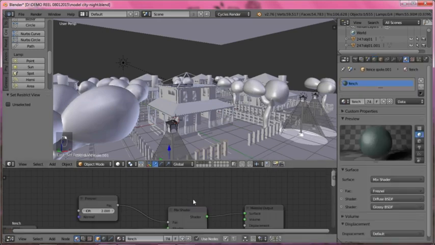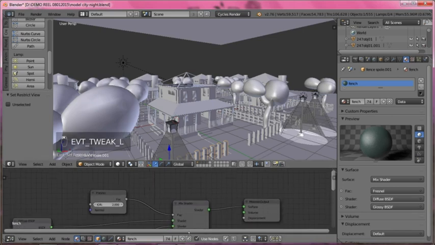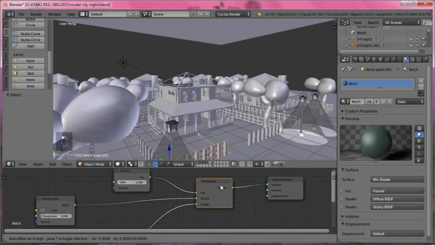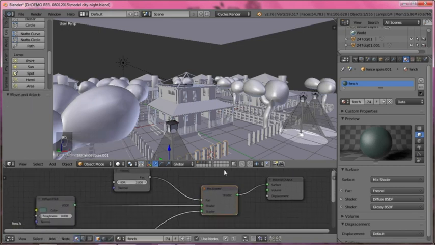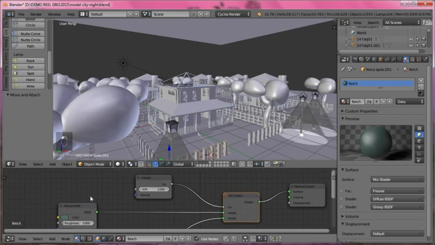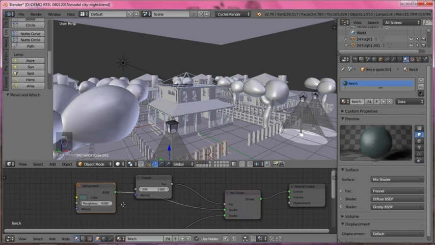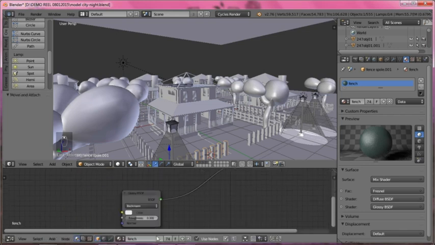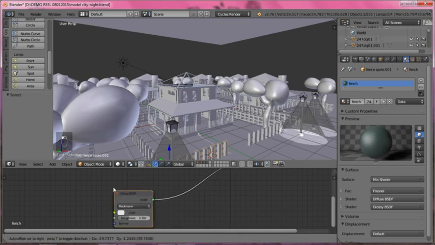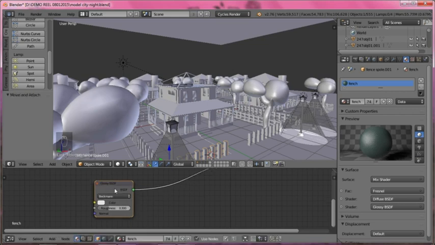Fencing. That's a very, very easy shader. Just add a mix shader. Add a Fresnel and diffuse. Change the diffuse color, just not pure green, a brown or gray shader. And add a glossy BSDF. Change the roughness to 0.30. Okay. Add it.